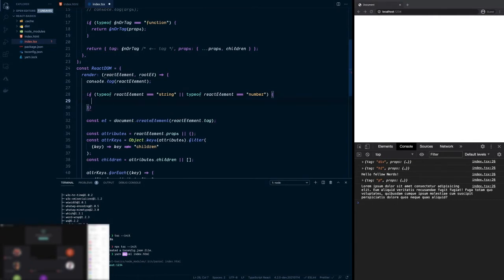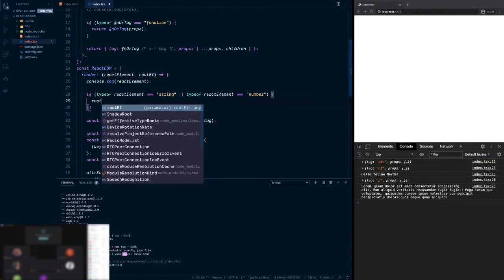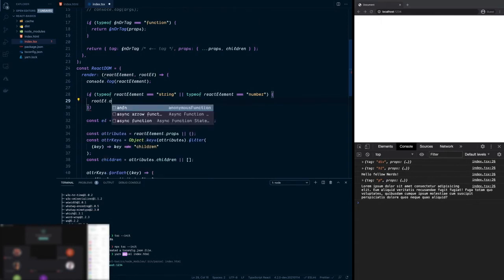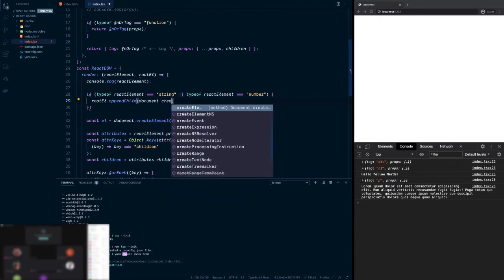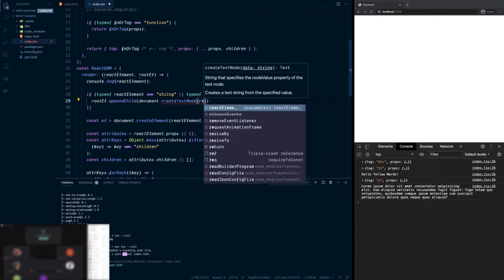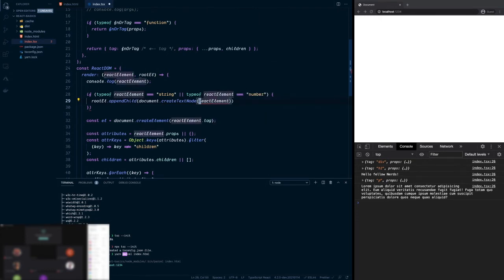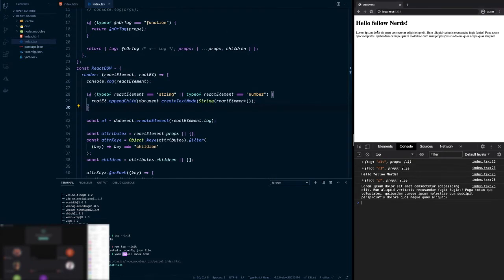We just want to add it directly onto the root element as a text node. So document type create text node element, and we probably want to cast this to a string if it's a number. And we're good. And now, ta-da, we actually render some React onto our browser.